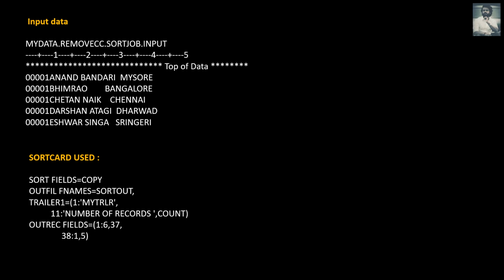my trailer and number of records. It gives me the count. In the output, I'm just reformatting: for the first position I'm getting the data from the input from the 6th position, length 37, then at position 38 I'm getting input data from the first position, length 5. So you can see I'm not using REMOVECC in this sort card.